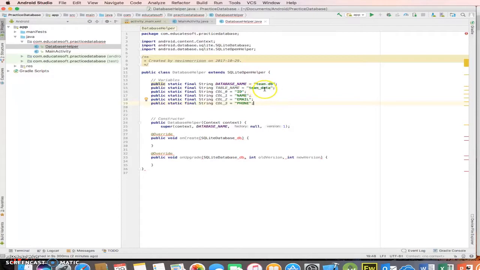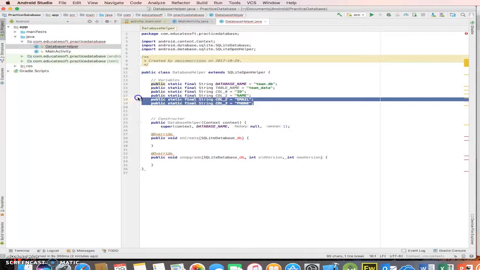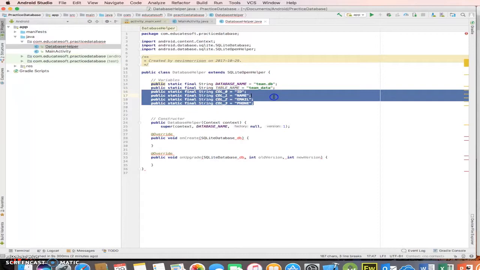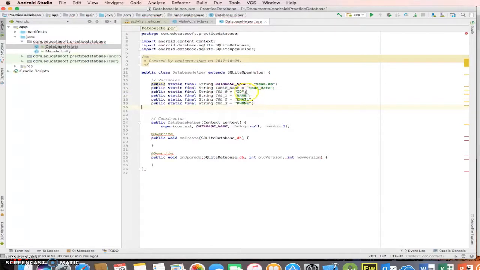I'm just going to call that team data. And then I have 4 fields inside my table. First one I'm just going to call column 0 ID. Second one is we're going to be able to enter a name, email, and phone number. This first column ID is just going to be an auto increment, so it's going to autofill itself, so we have a unique identifier on the primary key in our database.